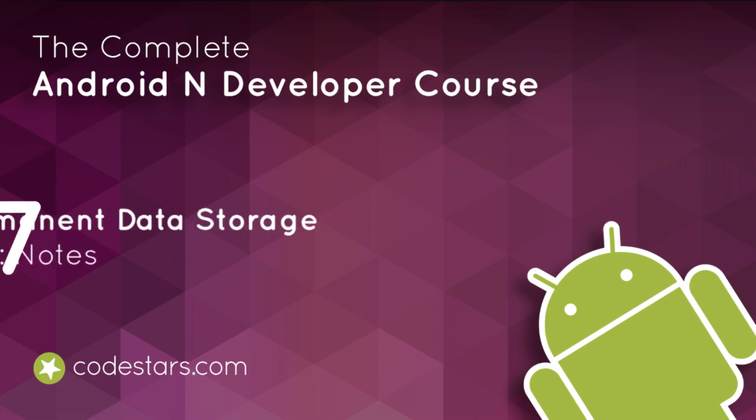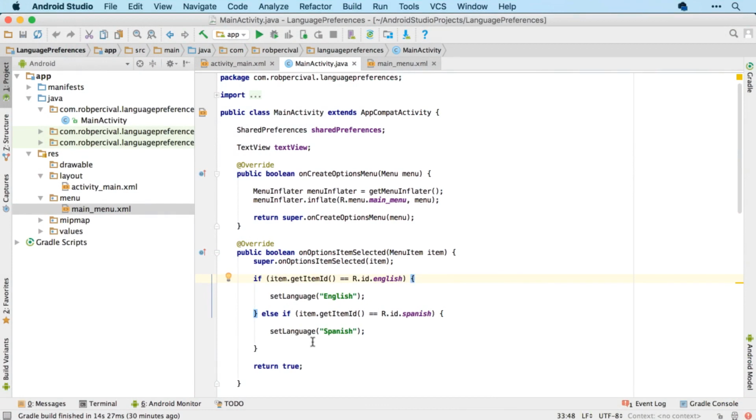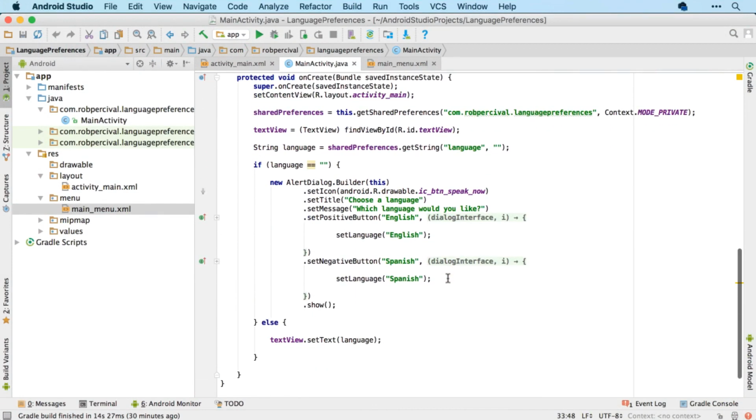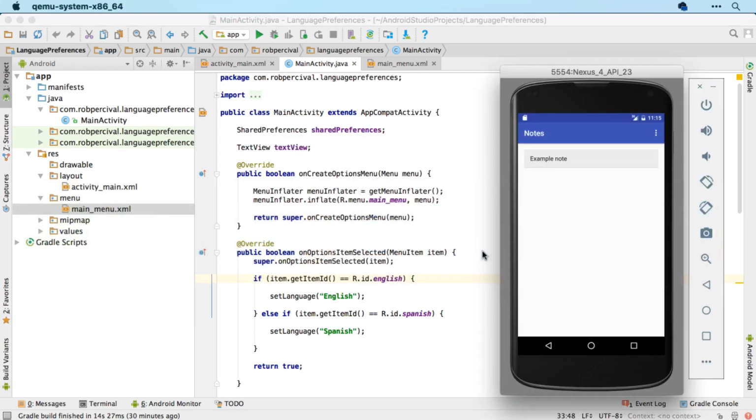Now that you've learned how to work with shared preferences and also how to create menus and use alert dialogues, we're going to put this all together and build a note-taking app. And here's how it works.